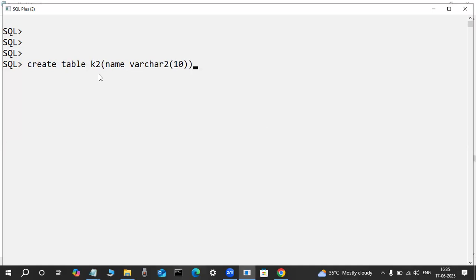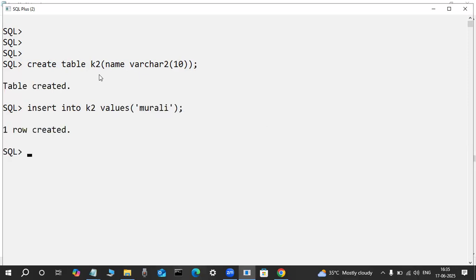Observe it here. 10 bytes I'm declaring, same as the previous case. Here I try to insert. Insert into K2 values, here my name Murali. Same thing I try to store in varchar2. Now check it out. Select star from K2. Here Murali is there.